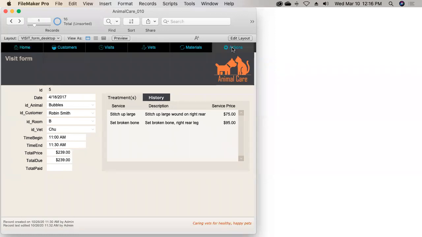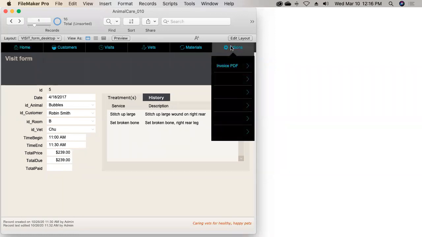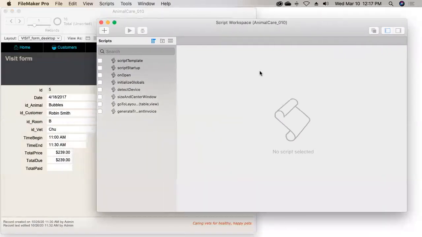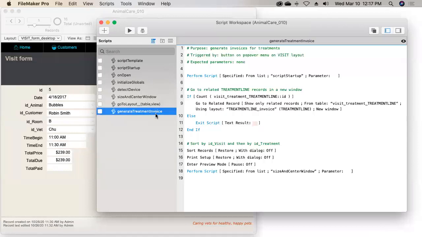So I've added, for example, this actions menu has a new name. It was called lists, I think, previous to that. And I've added a command called invoice PDF. This invoice PDF script will, well, let me just show it to you really quickly. It's going to run this script here, generate treatment invoice.